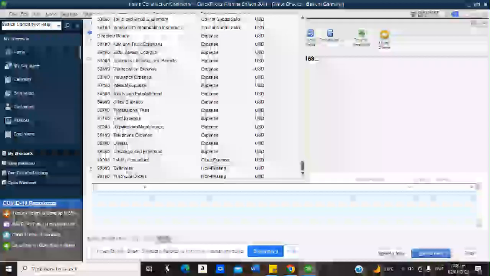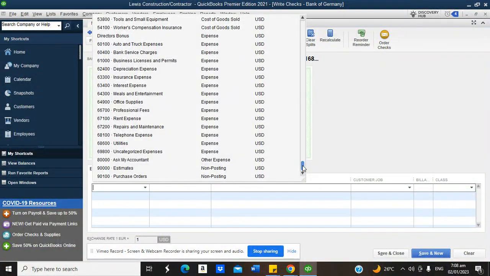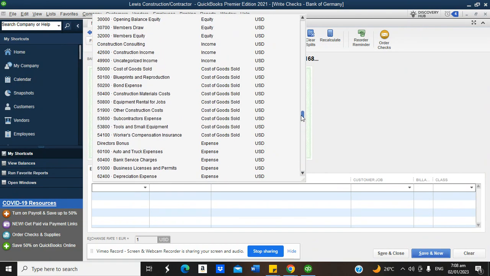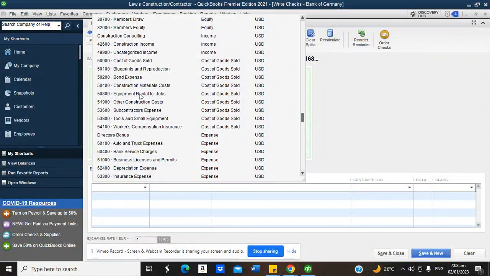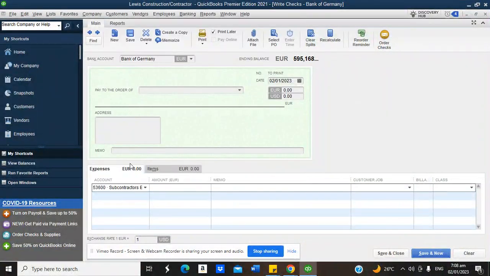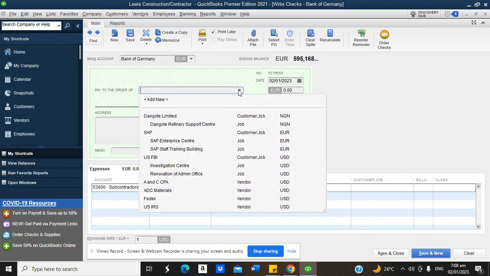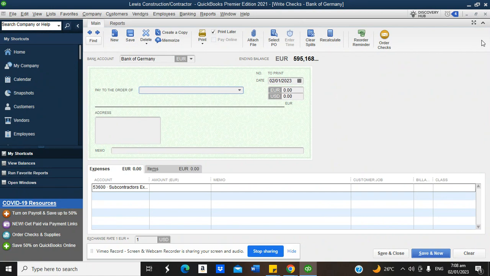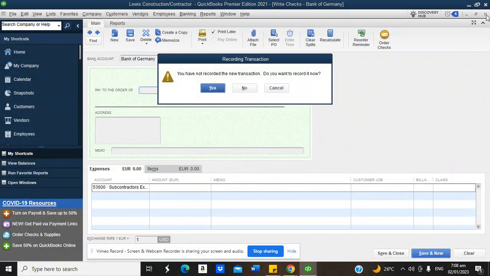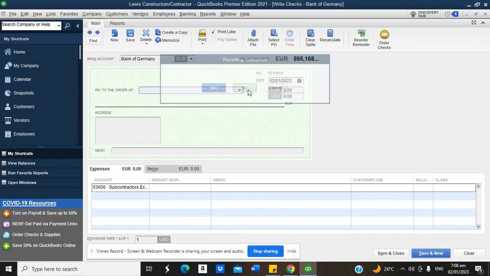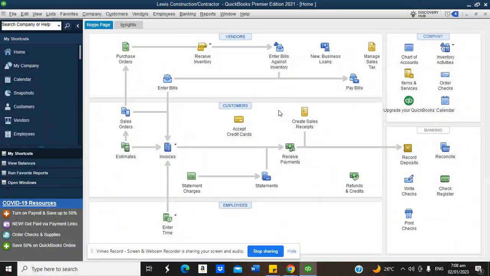And then under the account, you can see we have relevant accounts on this system. So what are you paying for? Are you paying for equipment rentals? Are you paying for tools and equipment, or subcontractor expenses? Let's assume you hired a subcontractor to do a job. You have to select subcontractor, and then you also need to add the subcontractor here as a vendor on the system. I'm going to dedicate a video on how to post expenses in QuickBooks, so that's not a key issue right here.